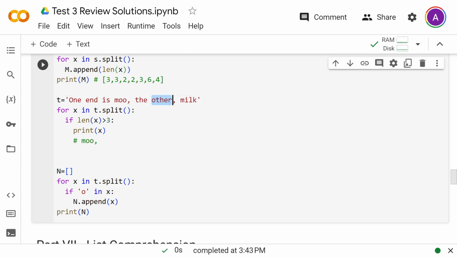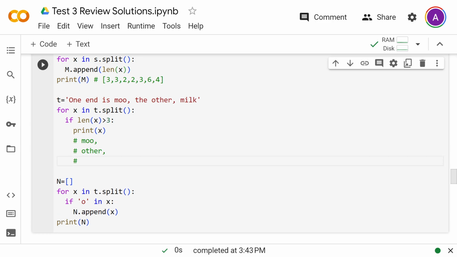And then let's see what else. Other, with the comma on the end, that will print. And then lastly, milk. So moo, other, milk. All right.